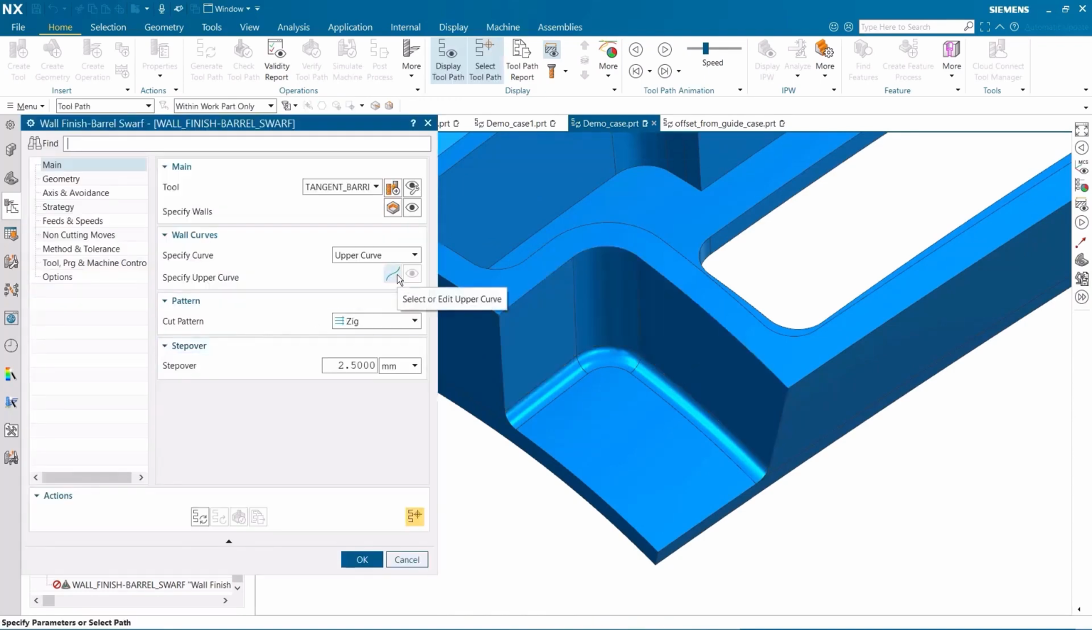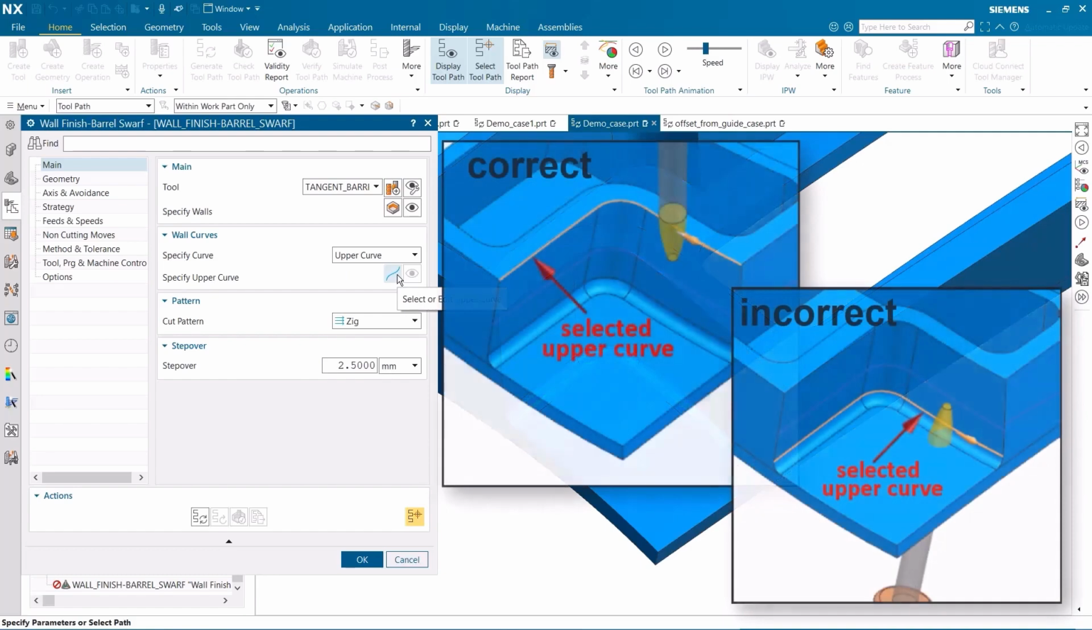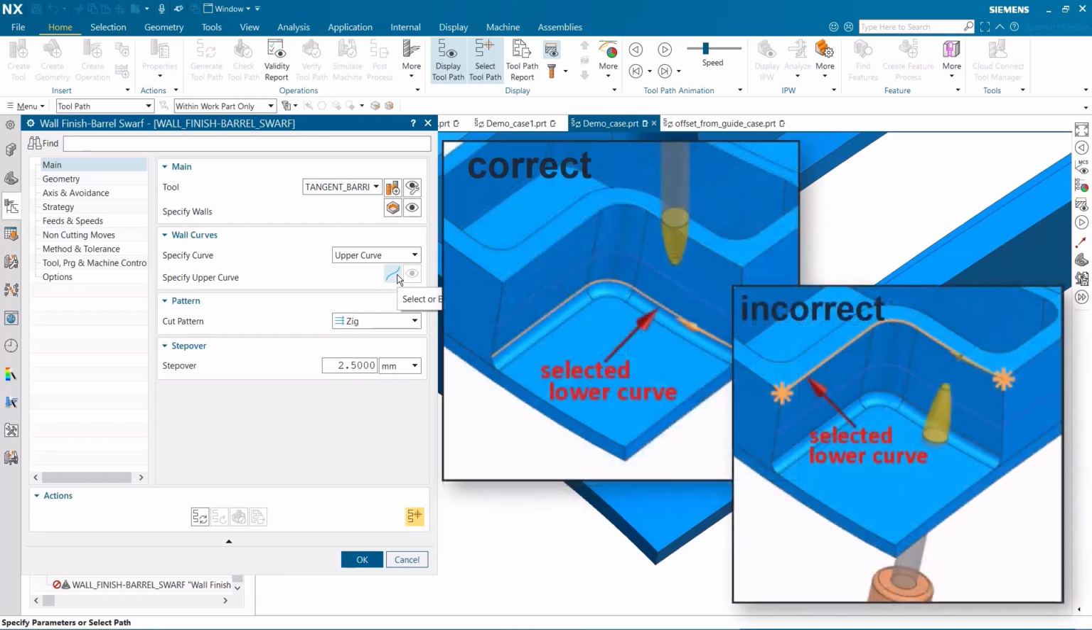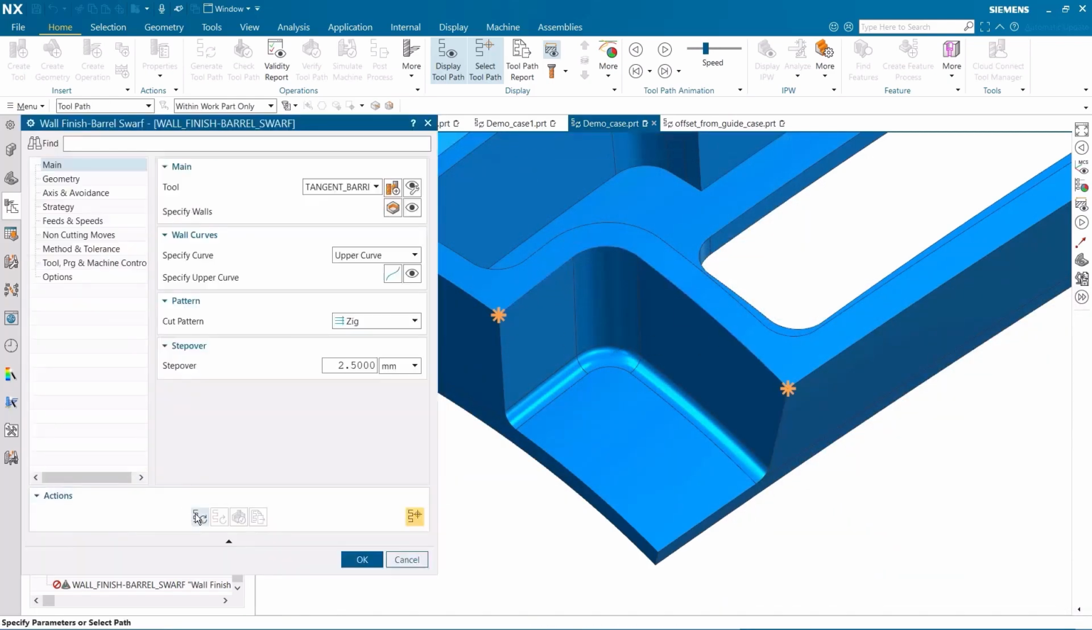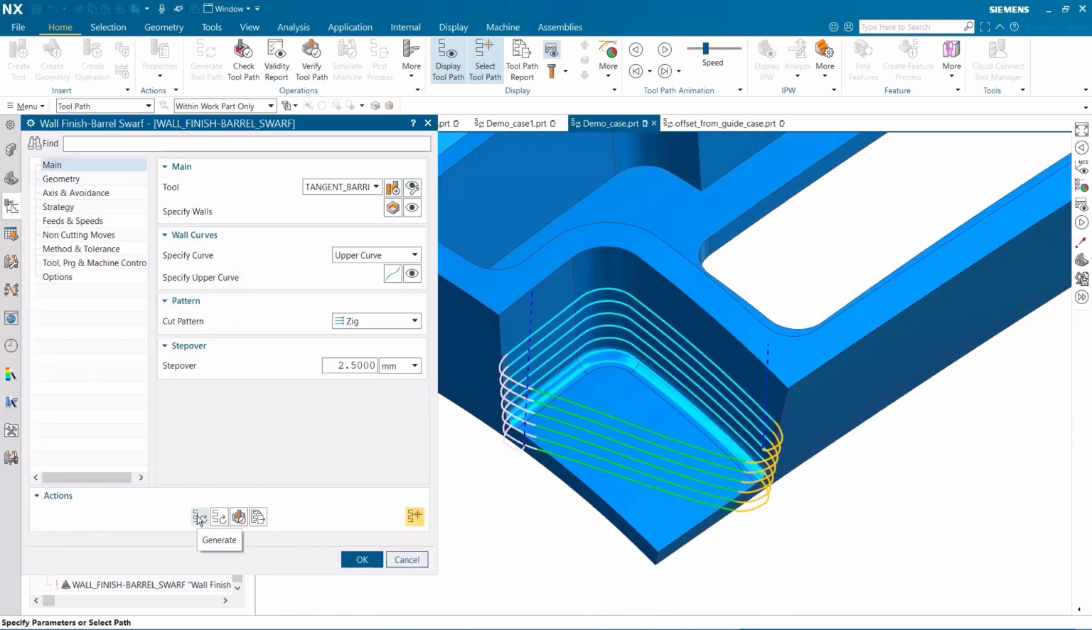I then select upper and/or lower curves to determine the tool axis orientation relative to the selected walls. I must be sure to specify the correct curve as upper or lower relative to the wall to orient the tool correctly. For example, if I want to orient the tool with the flute pointing down, I need to select an upper curve on or near the top edge of the wall. And as you can see, the swarf cut runs parallel to the selected curves.